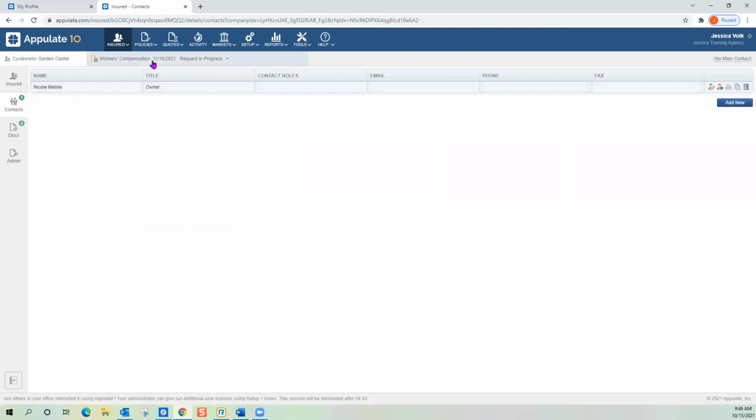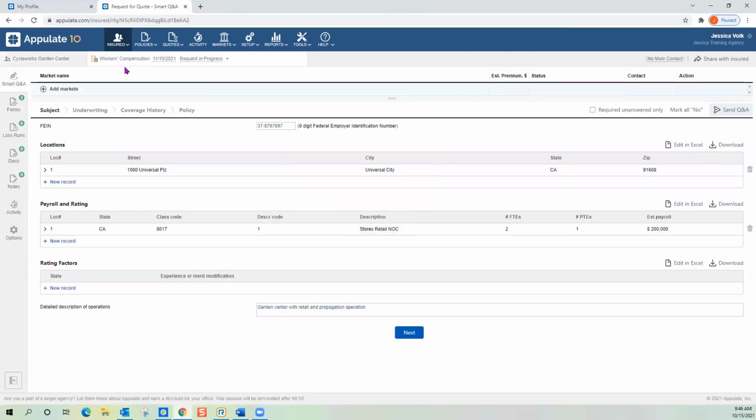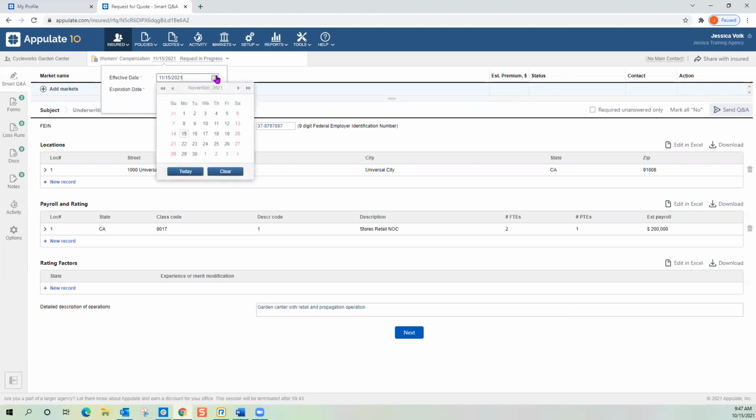This big tab right here, this is your submission tab. It's currently labeled with the line of business that you're working on, the effective date, and the current status of your submission. If you ever need to change the effective date because something happens, whatever the case may be, just click on the date and you can type it in or use the calendar tool, whichever you prefer.